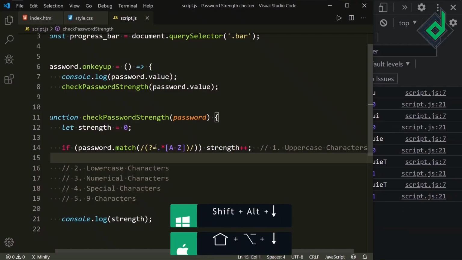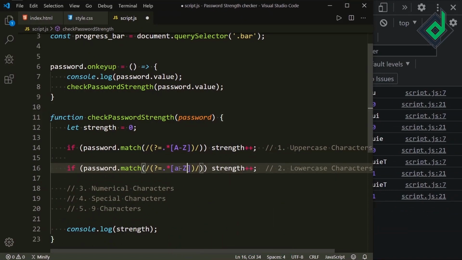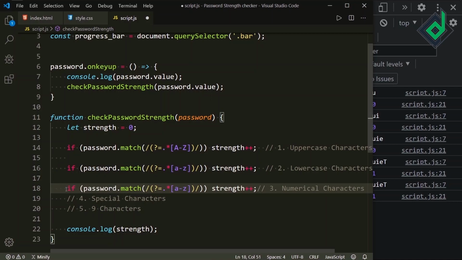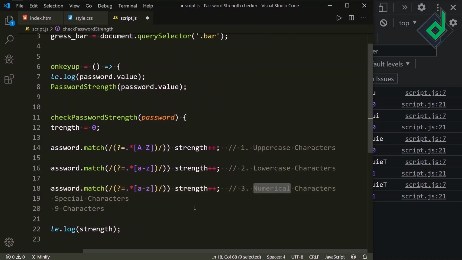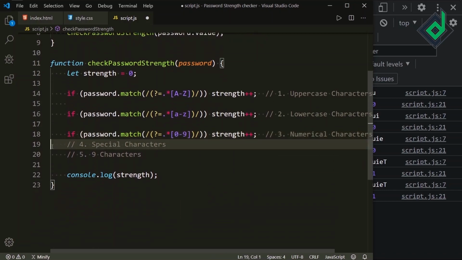Let's duplicate this code, and instead of capital A to G, let's give small a to z. So whenever this condition is true, once again, we're increasing that strength value by 1. Let's copy this code and paste it there. Now for the numerical characters, instead of small a to z, let's give 0 to 9, or you could give something like \d. It means the same thing, but if I give that range, it will be easier to understand. So yeah, I'm giving the 0 to 9 range.